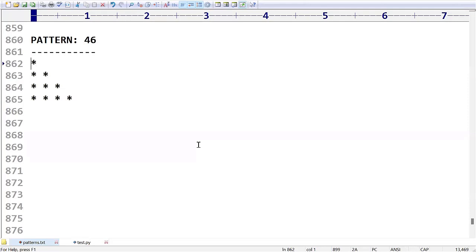But now I don't want a star. In the place of a star, I want to take numerical values: in the first row 1, in the next row 1 2, in the next row 1 2 3, in the next row 1 2 3 4, in the next row 1 2 3 4 5. Like this we have to write. How to prepare a pattern program for this?